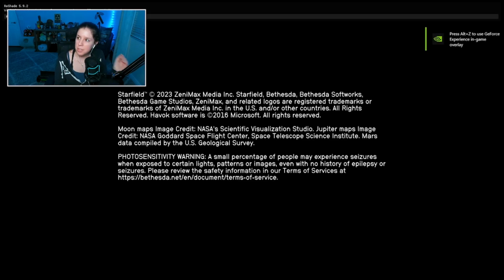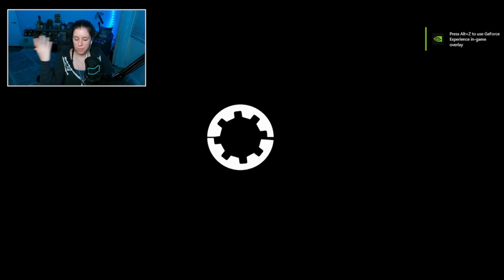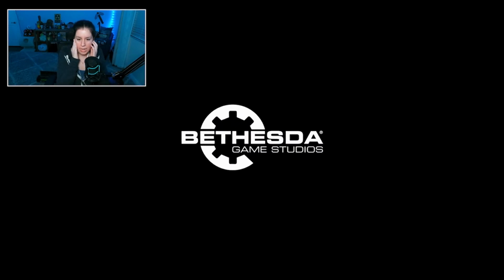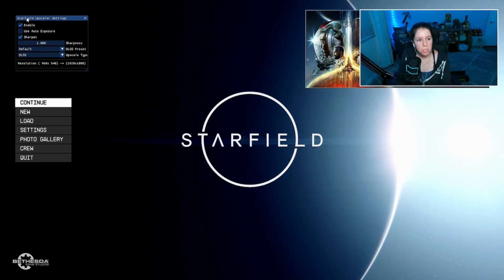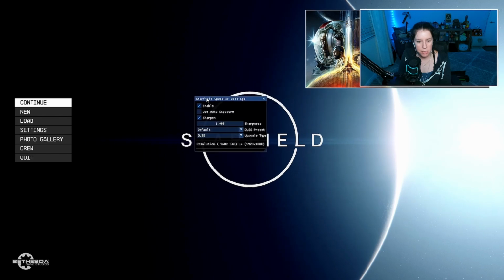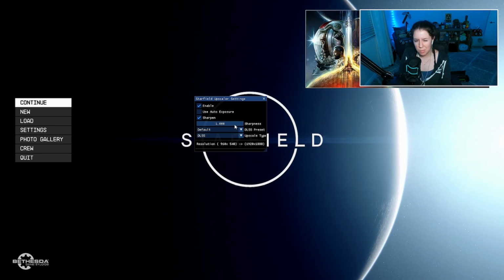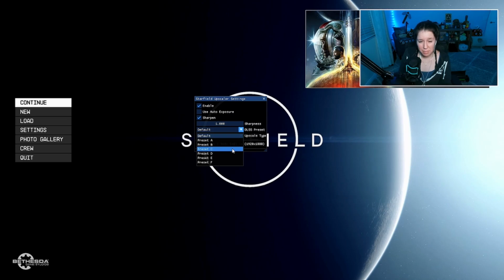When your game launches, there's going to be a whole thing that pops up on the top of your screen. The whole Bethesda thing will play. And let me move my webcam. So if you press the End key when you're in the main menu, this will show up on your screen, Starfield Upscaler settings. I think the default settings will be these two enabled. Your sharpness might be like 0.7. I've heard preset C is the best one for performance, but I just keep mine on default.